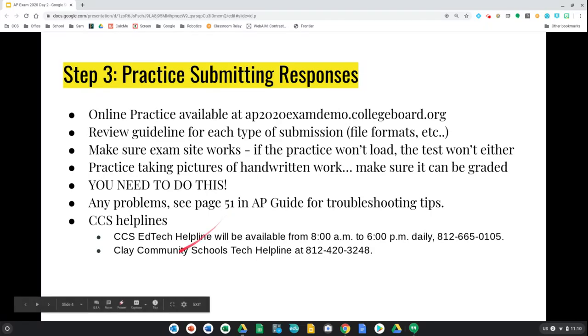So you need to be working on that. You need to be making sure that exam demo site works. And you can do that right away. You don't even have to wait for an email from the College Board for that.